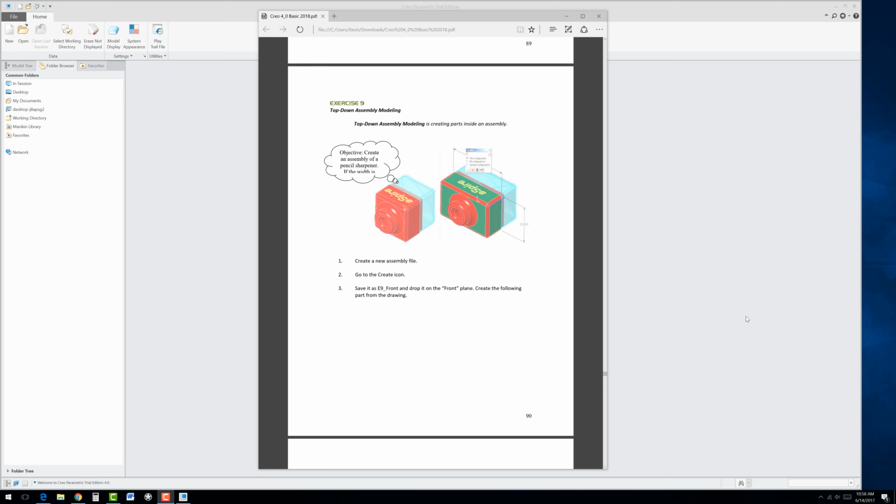Exercise 9. In this exercise, we're going to take a look at the functionality inside Creo Parametric 4.0 when working with assemblies. This is actually going to start with very basic top-down. We're talking very, very basic, where we're going to essentially make the box that you see in front of you. It's really a pencil sharpener. We're going to make the front cover and then base the back cover off the front cover.